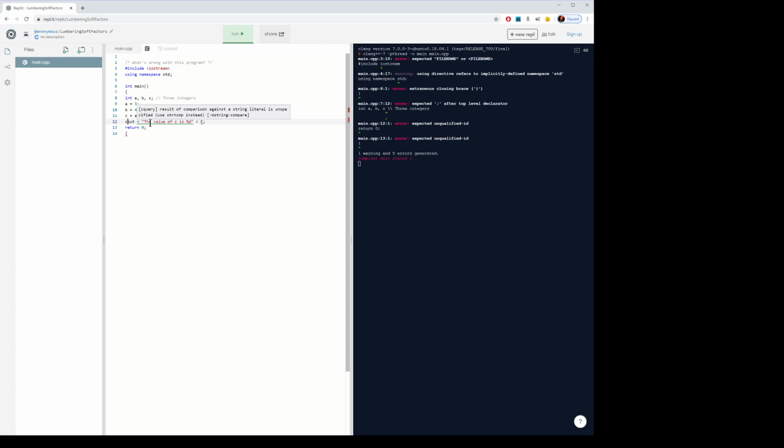Now the next error, result of comparison against a string literal is unspecified. So this is a very confusing error message, but it thinks we're trying to do a comparison between this string literal over here and this cout statement, which makes no sense. If you look back at the chapter, you can see that we just have the syntax wrong. Instead of a single less than, we want double.